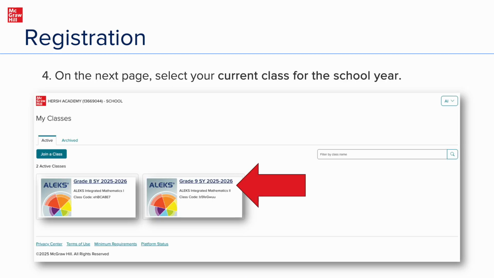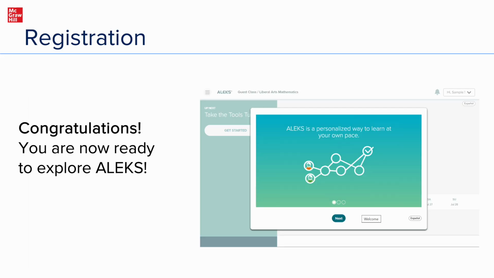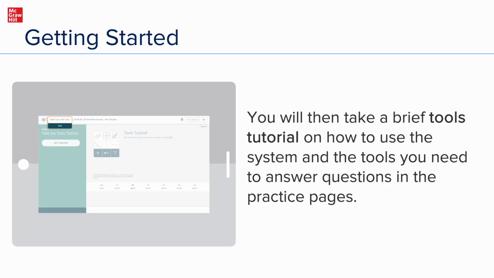The next page that you're going to see is your current class for the school year. Please make sure that you are clicking the right class where you need to go for this school year. Now, once you have picked your right class, you are now ready to explore ALEKS. There will be intelligent prompts that will be coming your way. Please make sure to read them carefully and follow the instructions that will be given to you.